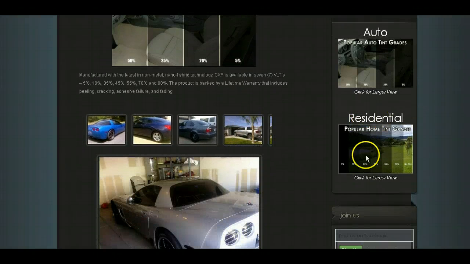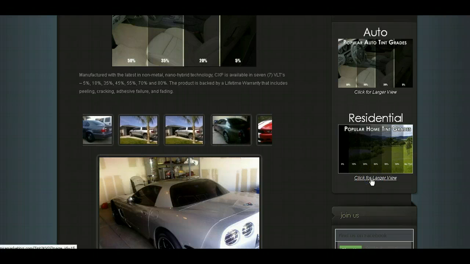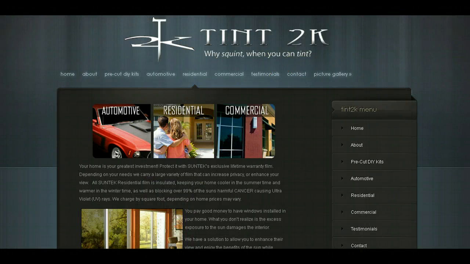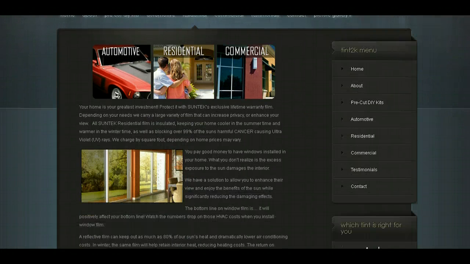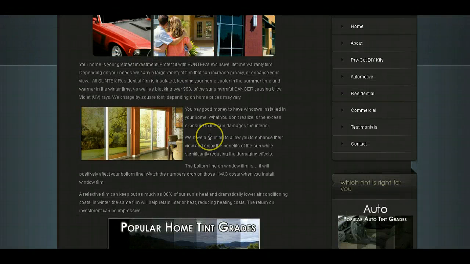For example, residential. If you click on here for a larger view, you'll go to the residential page. So bam, now you're on the residential page. And you can see on the residential page, I've added my own little touches. I've kept your content exactly how you had it on your previous website. I didn't want to change any of the wording or anything like that. I'm going to leave it up to you to log in once I move this new website over and edit the content to your liking.